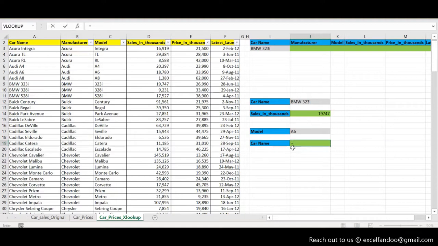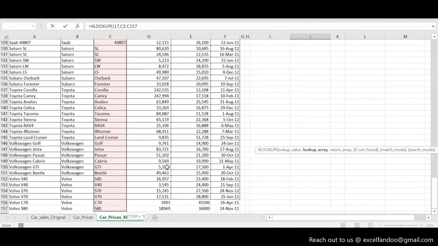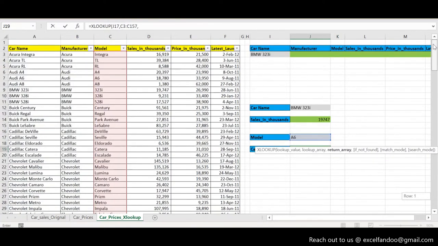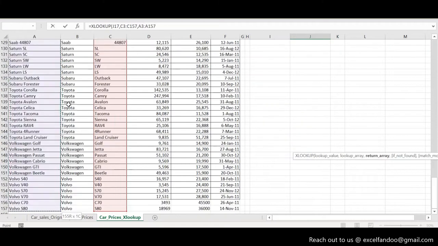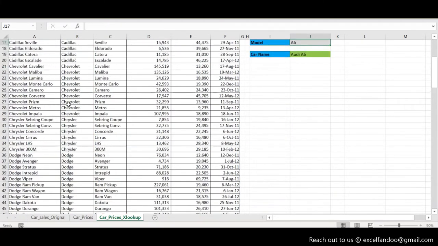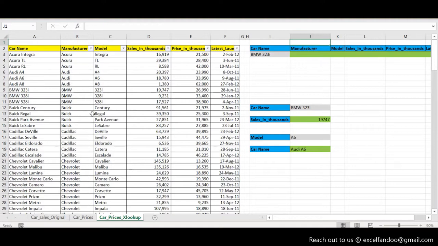How can we solve this using XLOOKUP? I have XLOOKUP. I want to look for this car model, which is A6. I want to look this value up in column C, which is my model column, and the return should be the value of car name, which is in column A. I simply select that, press enter, and I get the car name which is associated with this model.